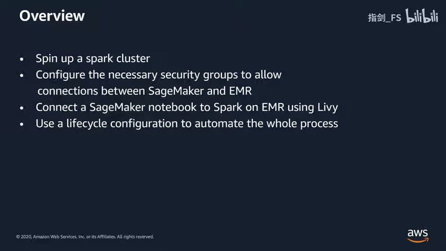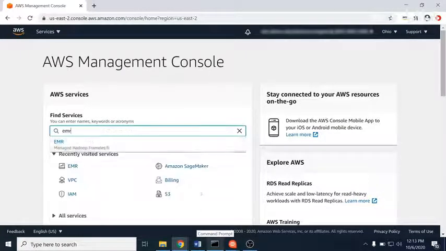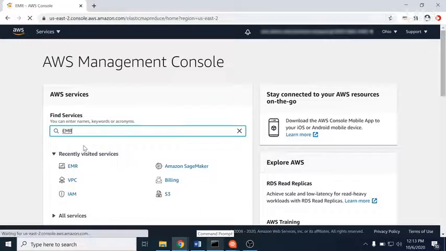By connecting your SageMaker notebook to EMR, it allows you to enhance the SageMaker capabilities and build models on large quantities of data. We will first set up EMR Spark Livy. Let's go to the AWS Management Console, and from the Service menu, search for EMR. Click on it, and it will take you to the EMR console.